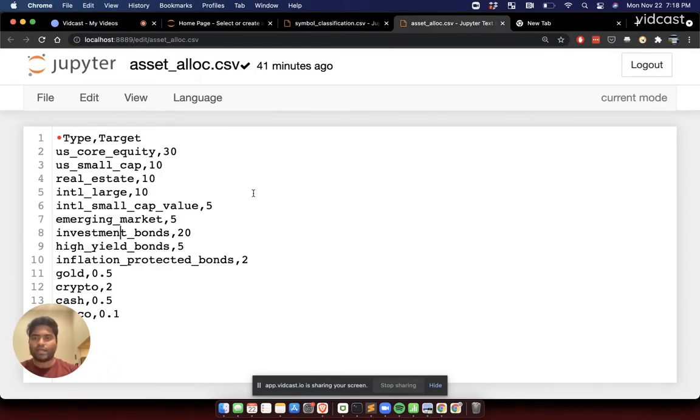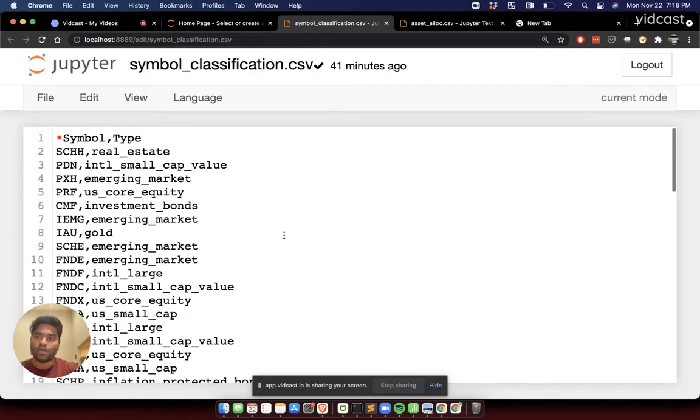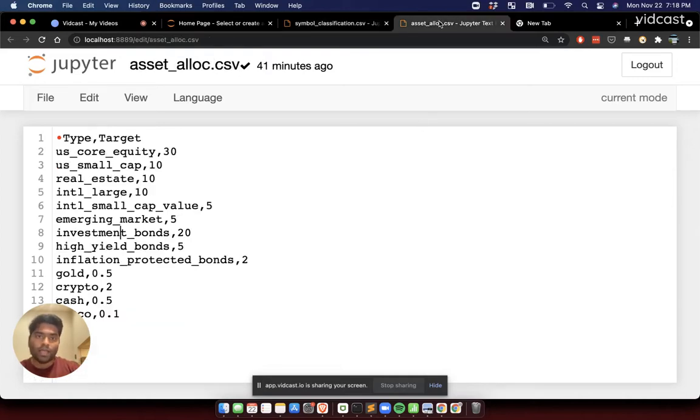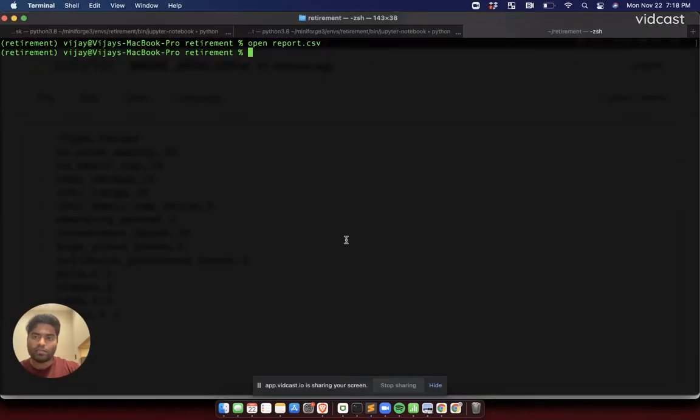So first I have an asset allocation that is a sample allocation of different buckets. So we have US core equity at 30%, US small cap at 10%, international large cap at 10%, and so forth. There's also a symbol table that contains mappings between the various ticker symbols as well as the category that they would belong to. And the script is actually very simple. All I have to do is just run python script.py.